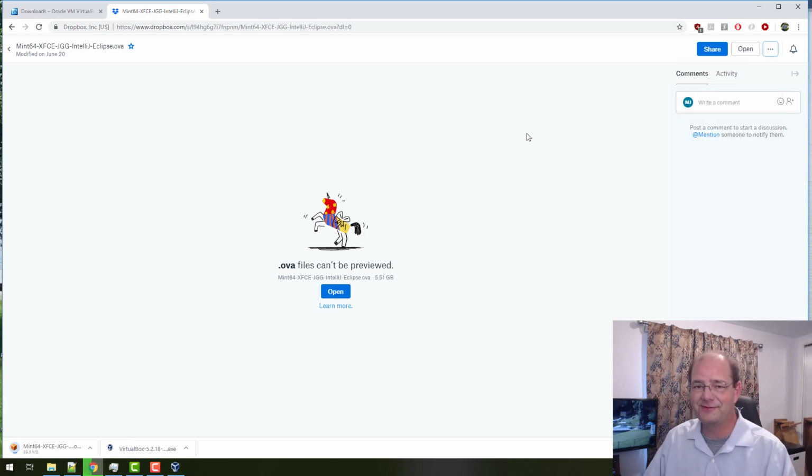Now this particular OVA file is right around, yeah, look at that, 5.51 gigabytes. So it's a whole operating system, it's a whole virtual machine built right there. So this could take a few minutes to download. And at this rate it will. So I'm going to fade myself out now and speed up the process.